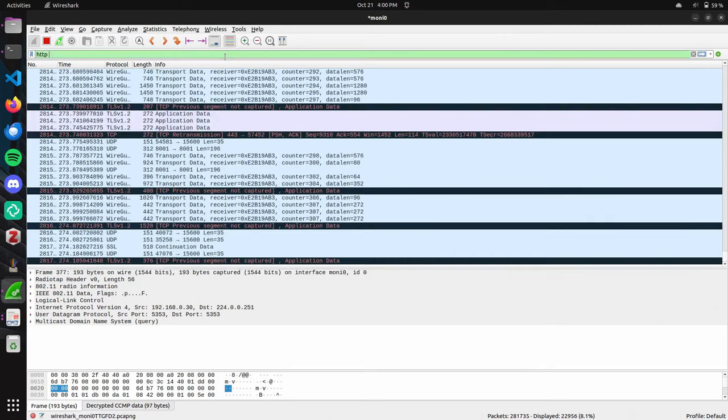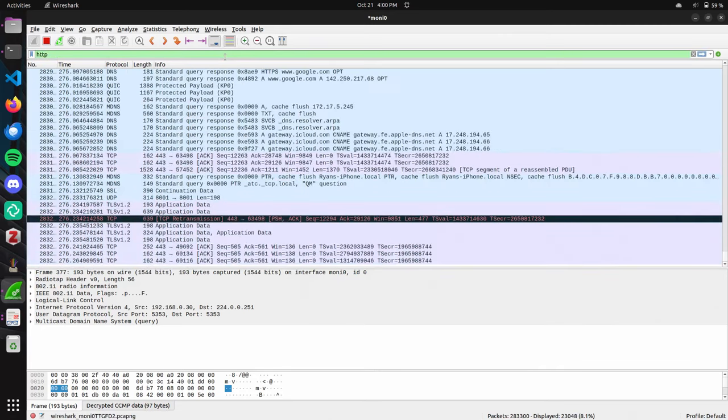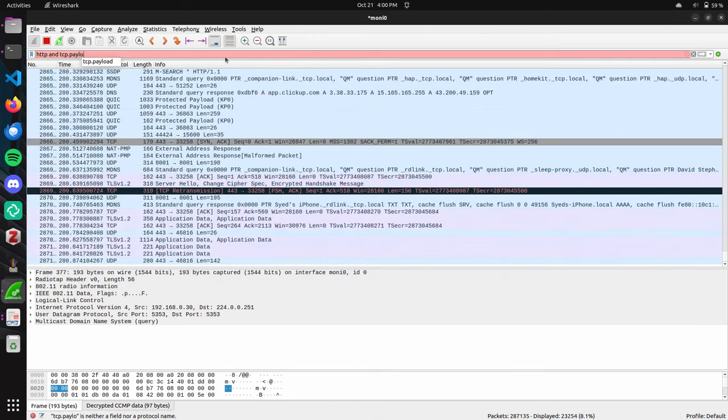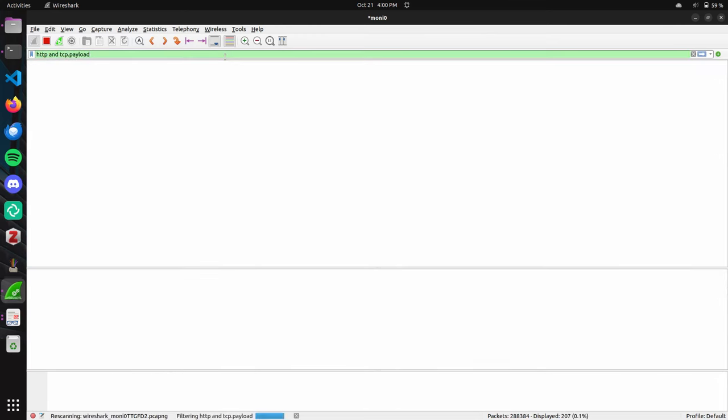unencrypted. Can I do either and? Just space and, just the word. Okay. My filter ability is very simplistic.